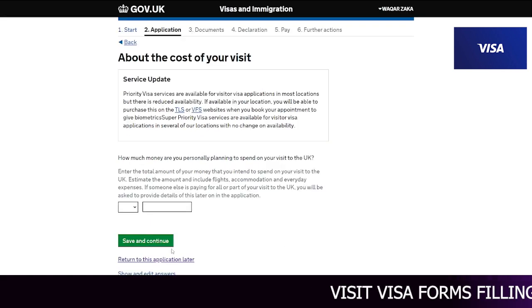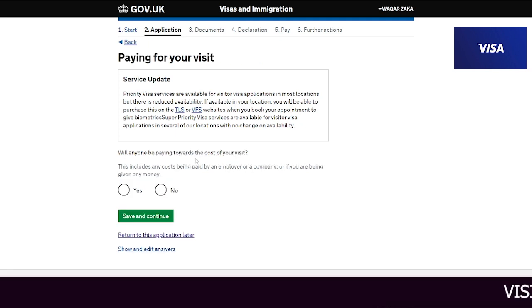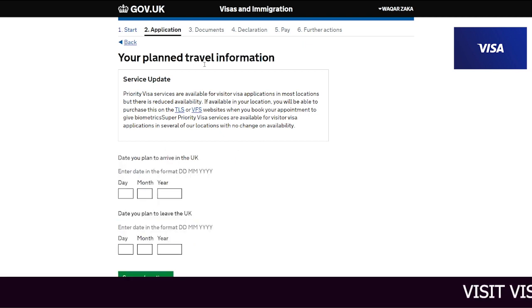About the cost of your visit. How much money are you personally planning to spend on your visit to the UK? So you have to write it down. How much money do you have? Pakistani 7 lakh. What is the total amount of money you spend each month? 50,000. Will anyone be paying towards the cost of your visit? No.